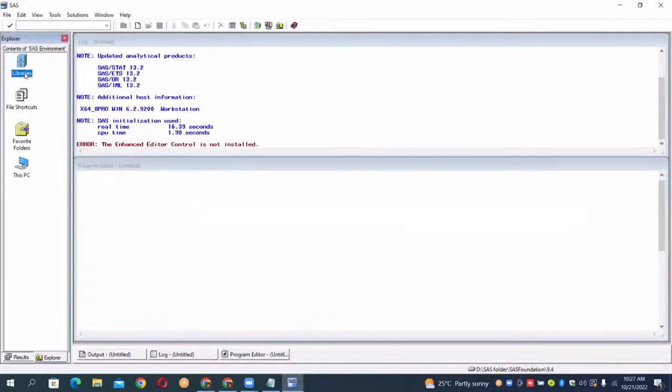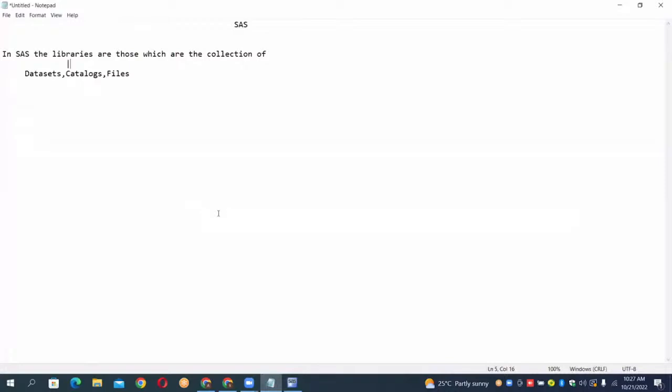And now, guys, libraries are of two types. What are those? Types of libraries in SAS. The first type of library is called what? System defined libraries. And the next one you have is user defined libraries.